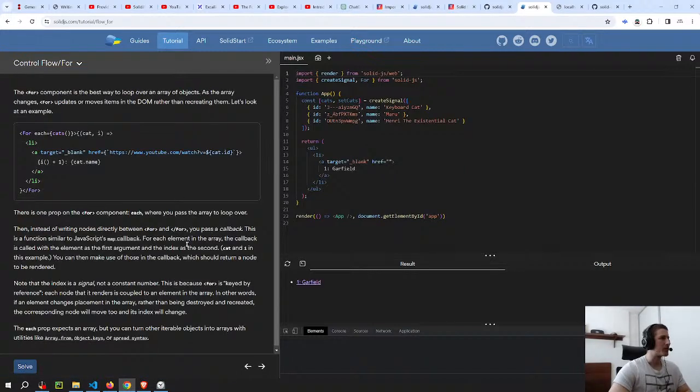The For component is the best way to loop over an array of objects. As the array changes, For updates or moves the items in the DOM rather than recreating them. Let's look at an example.